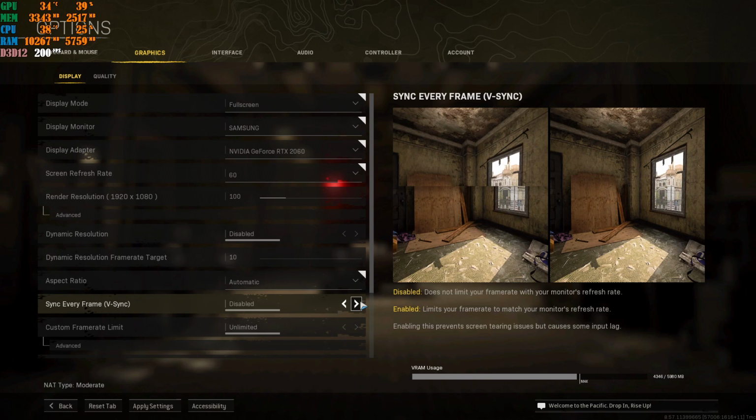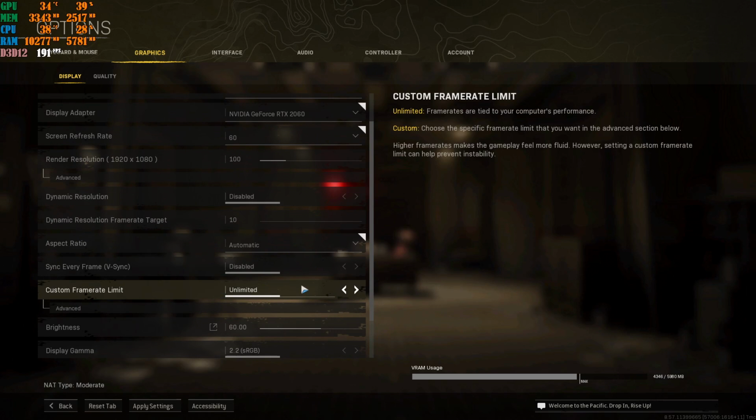It caps it to whatever the refresh rate of your monitor is. So if you're running, let's say, 144 Hertz, then you're going to get 144 FPS with your graphics card if you put this on enabled. Alright, so I'm not going to enable this. I've never gotten screen tearing, so I'm good to go. If you don't get screen tearing, disable this. This one over here, you're going to keep on unlimited.